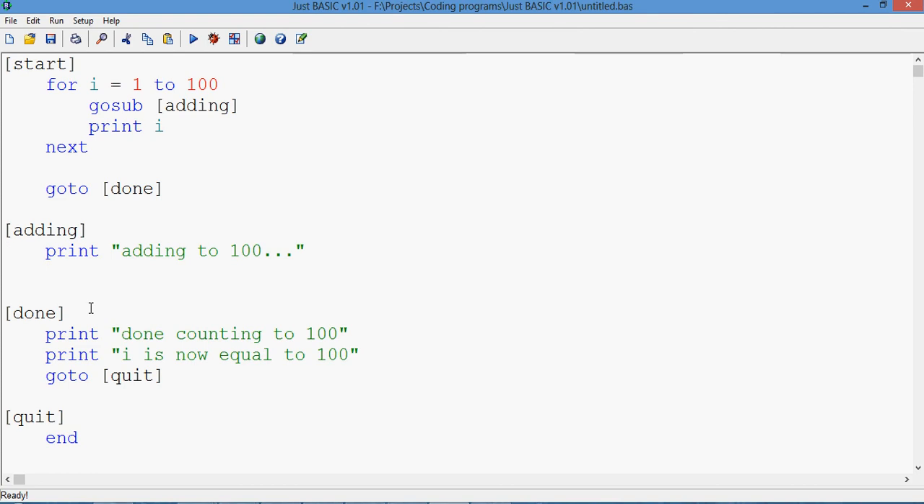Okay, so here's how it's going to go. We're going to go here. We're going to use the variable i, and we're going to add 1 every time, which is by default, and we're going to go to 100. So every time we run it, we're going to do adding. We're going to print out adding to 100. Then we're going to print out what i equals. So the first time it's going to say adding to 100, 1. Then it's going to keep doing that until it's done.